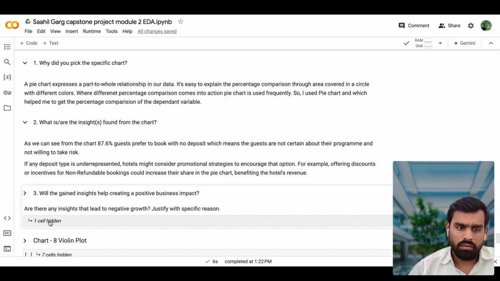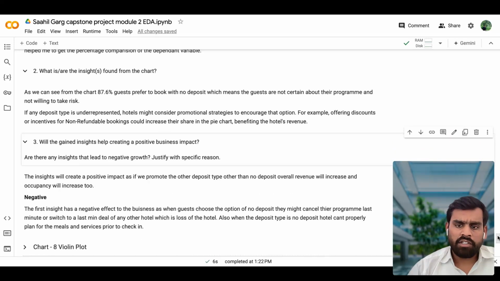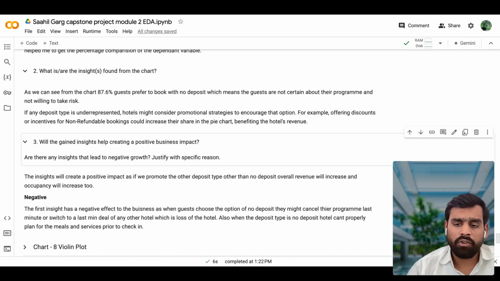So the insight is that if we promote other deposit types, like the non-refundable deposit, and reduce the rate for non-refundable, maybe guests would choose that, and we could have more revenue, because the cancellation would be lower and the occupancy will be higher.